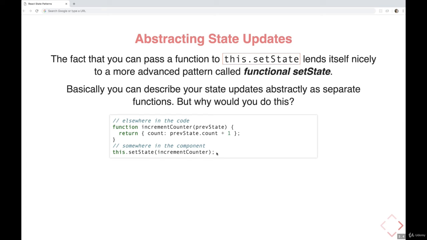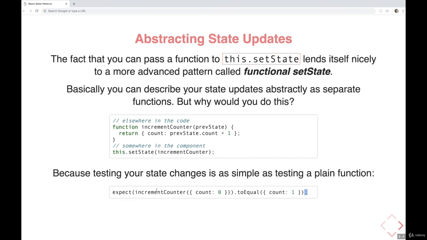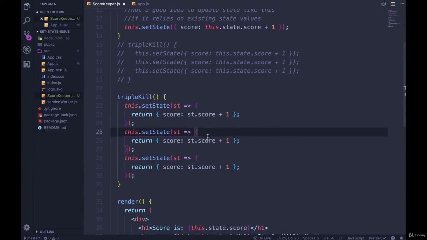Now, why would you care about this? Well, it's nicer to read. If you get into testing, it's a lot easier to test and cleaner, but also it comes up a lot when we're working with things like Redux. So let me just refactor this to show you.